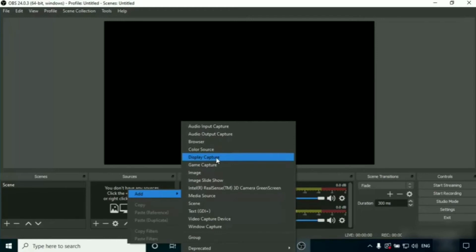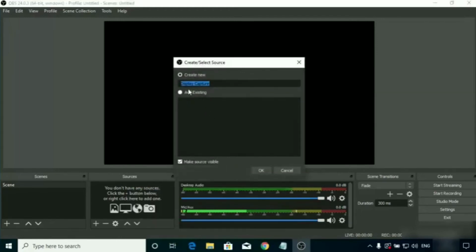After clicking that, create or select source, and create a name. Display capture is the default name. You can change the name in your own way, or whatever name you want to save it as. After that, click OK. You can see now multiple images are coming on your desktop screen.